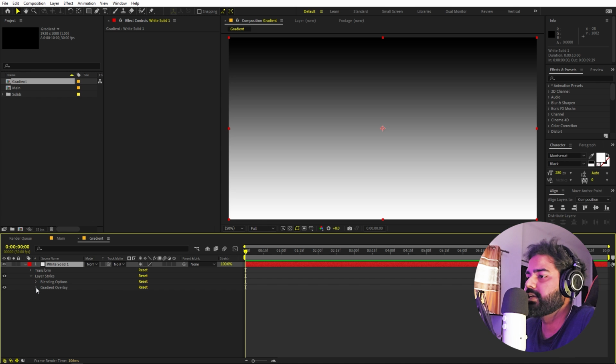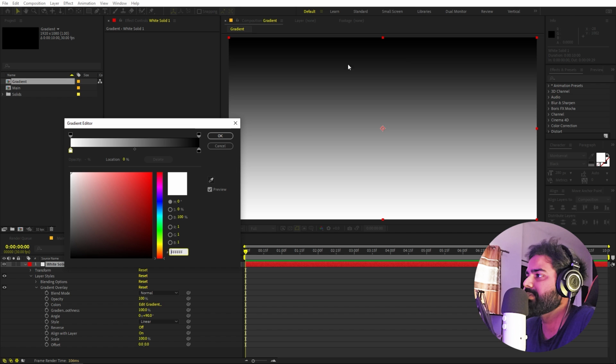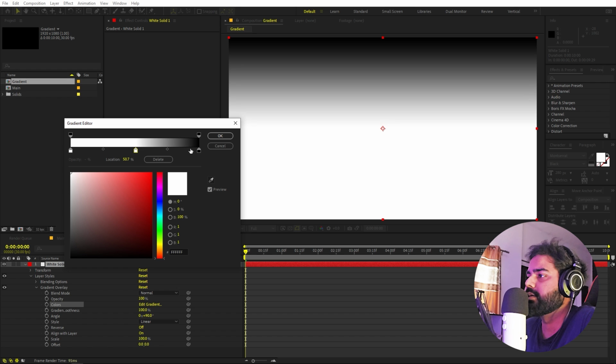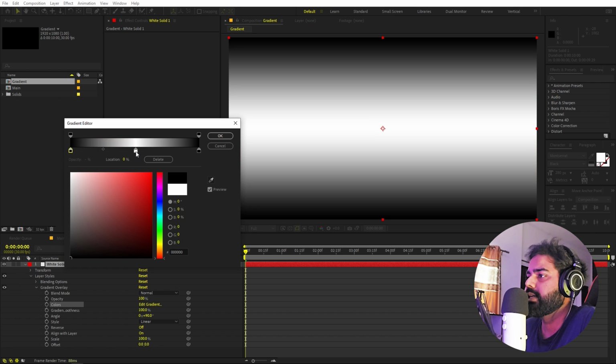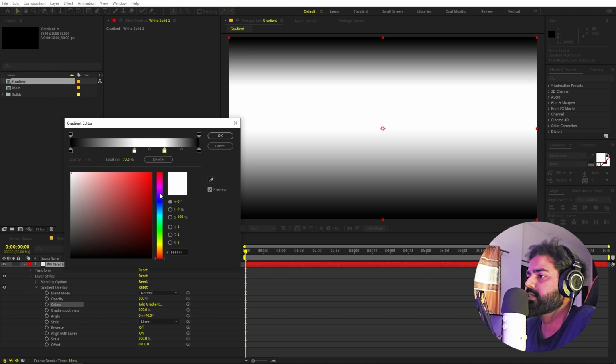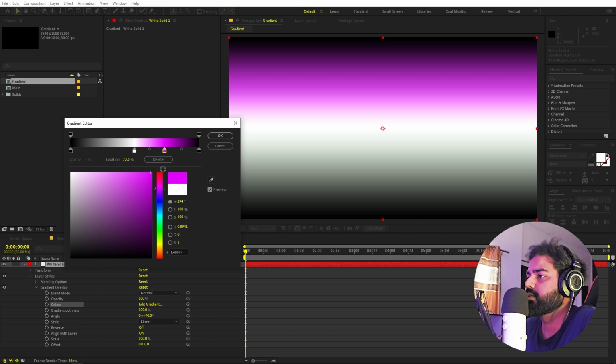Now if I go inside the gradient overlay, we have this option called edit gradient. So if I click on that, you can see we can edit this and we can add more colors if you want. So I'm going to click in the middle and let's add it over here, and I'm going to set the end colors to be black, and in the middle I want this to be white, and let's click somewhere around here. Now this color we can pick whatever we want. So I'm going to make this little bit pink sort of thing, and let's click one over here, and this one we can make it blue like that.